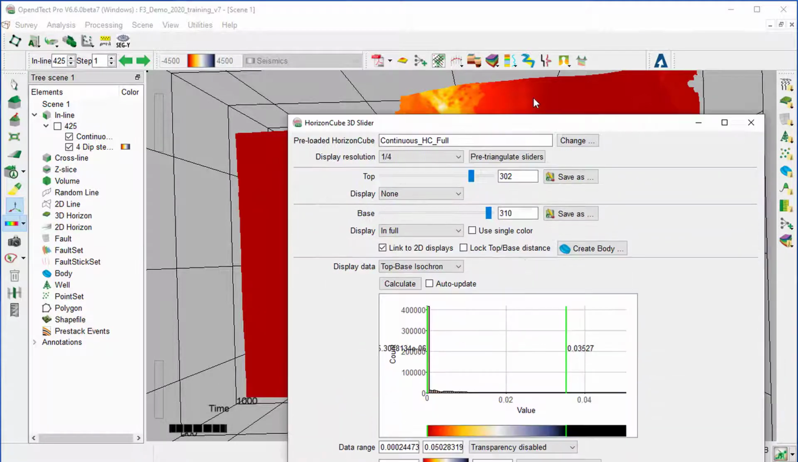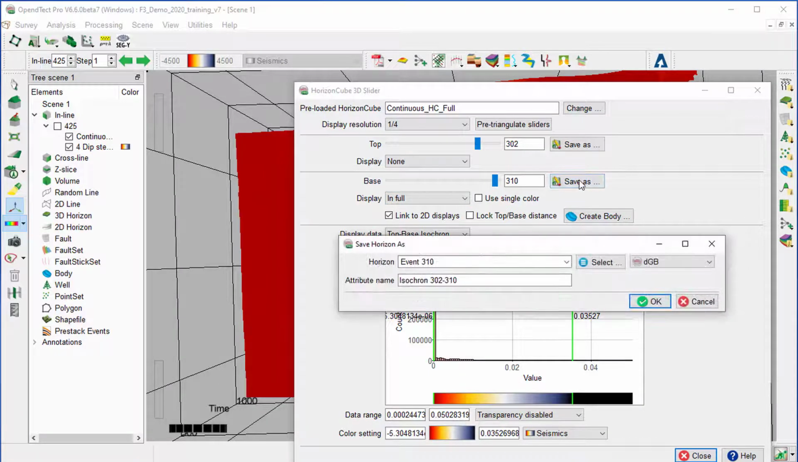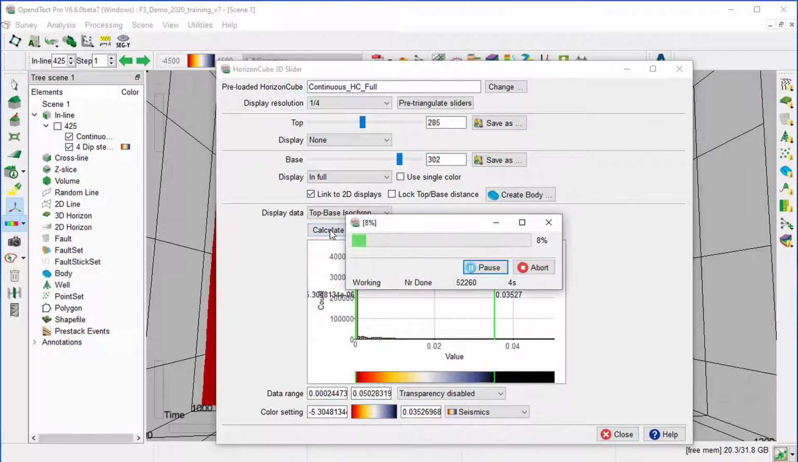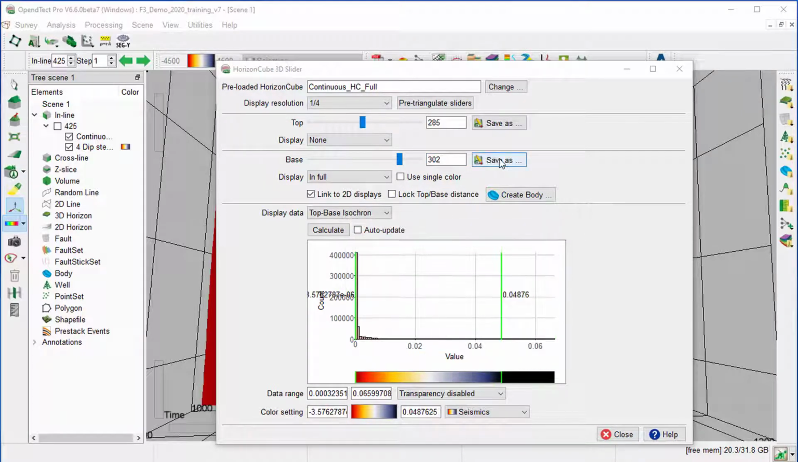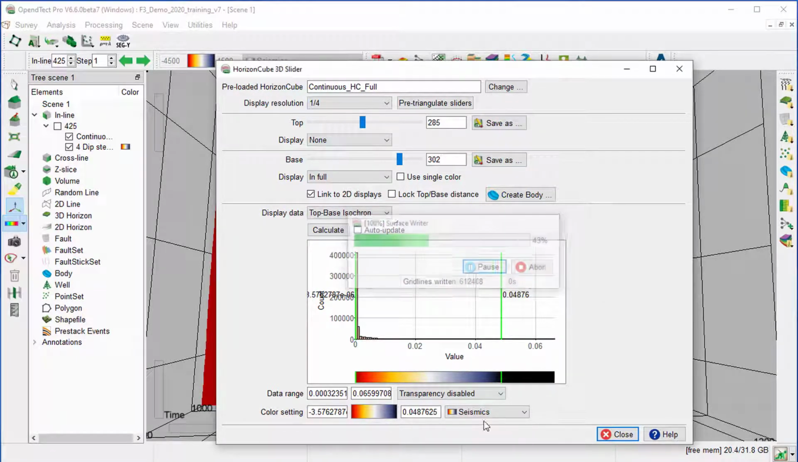We can save the isochrone as an attribute under the base horizon, so save as event 310 isochrone and OK. So repeat the exercise for the following pairs. Top 285 and hit return, base 302, hit return, and calculate. Then save the isochrone under base and OK.